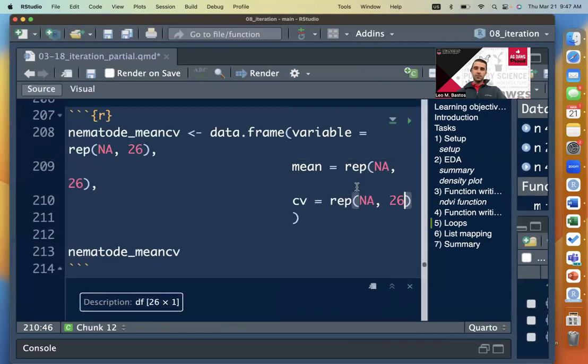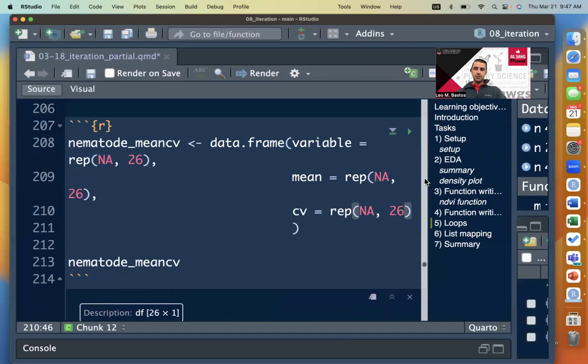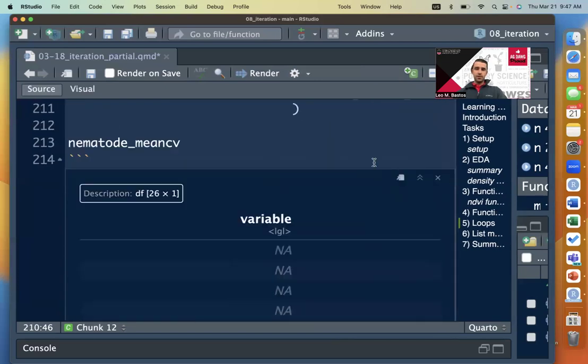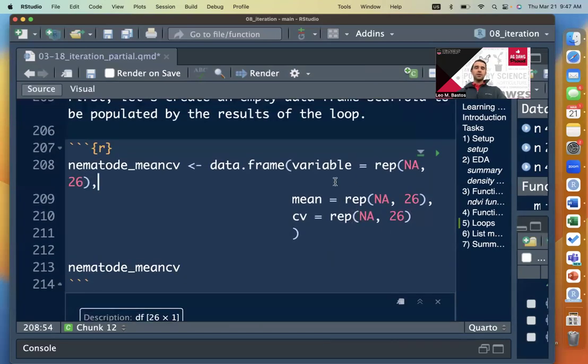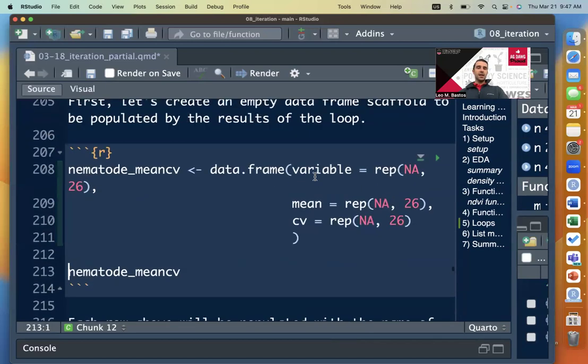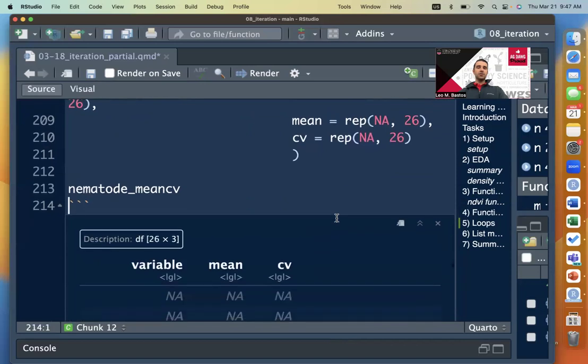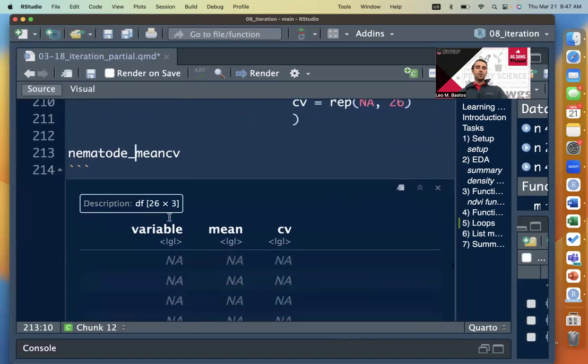Let me extend this a little bit, so it's maybe easier for you to see. Make sure that you close your parentheses on the rep function, and that you have commas after that parentheses. If you run it and it goes through correctly, in the end, you should have this data frame here with 3 columns called variable, mean, and CV with 26 rows, and they're all NAs.